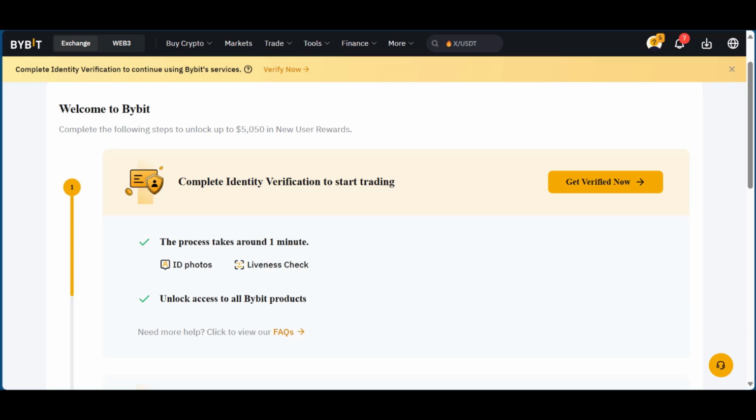We're logged in on our newly created Bybit account, and usually this is one of the first things you need to do in order to use your Bybit successfully. Whether it's on your mobile device or on your PC like this, you will have the notification to get verified now. We have the button Verify Now at the top of the screen, and we also have Get Verified Now.